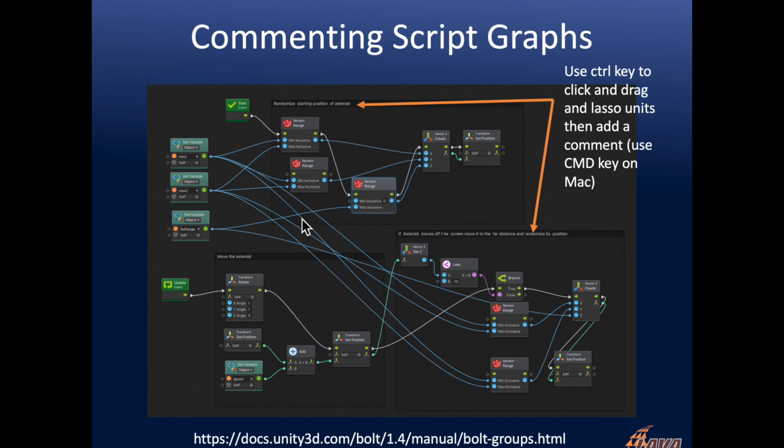Okay, we're almost at the end. I want to talk a little bit about commenting in script graphs, because when your code starts getting really big, it starts to look like spaghetti. So one of the things that Unity lets you do is that you can use the control key to click and drag and lasso units, and then you can add a comment. On the Mac, you use the command key. So you can click and drag, for example, this part of it, and then this box will pop up around it where you can actually type some comment so that you can remember, oh, this is what this does. It randomizes the starting position of an asteroid. Okay.